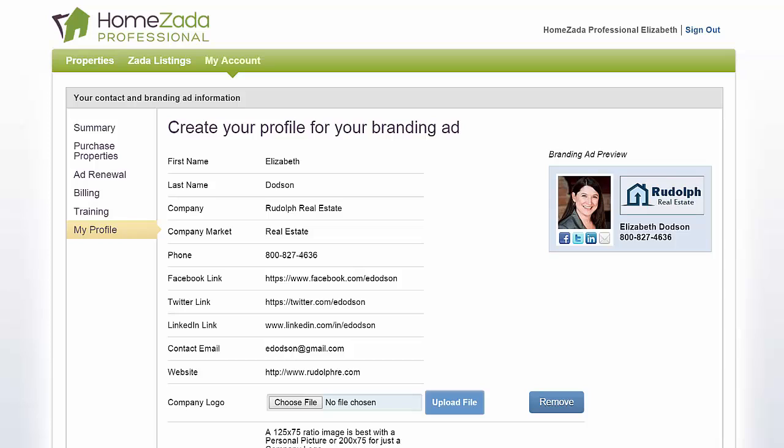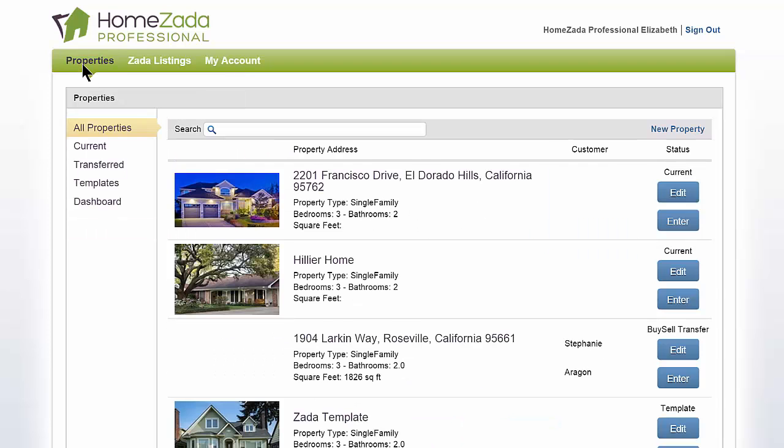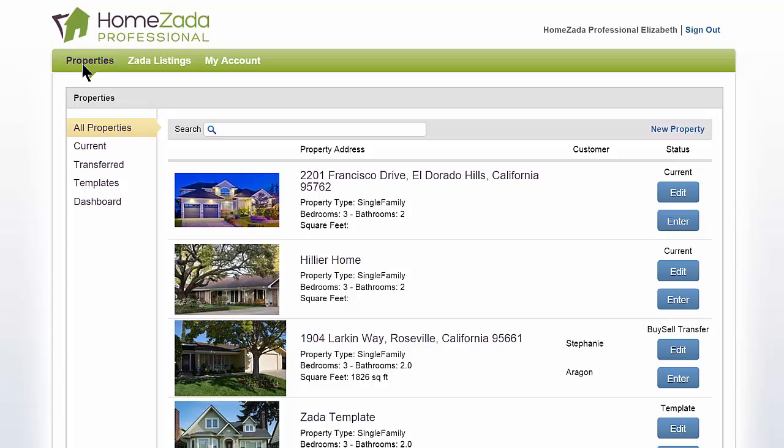The first thing to do when you create a HomeZada professional account is to upload your photo, your broker logo, and all your contact information as part of your online profile and your online branding ad that will be displayed to clients. If you go to the upper left-hand corner, this is where you're going to be creating all the properties for all the properties that you're managing as it relates to listings.